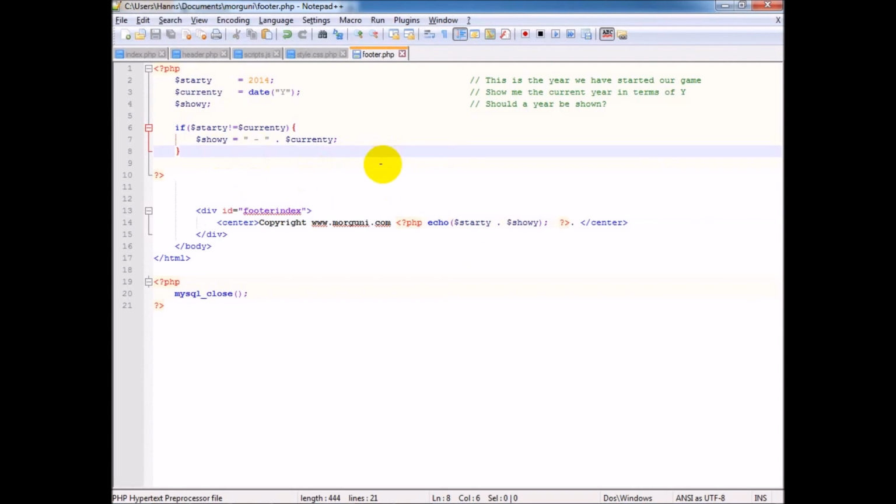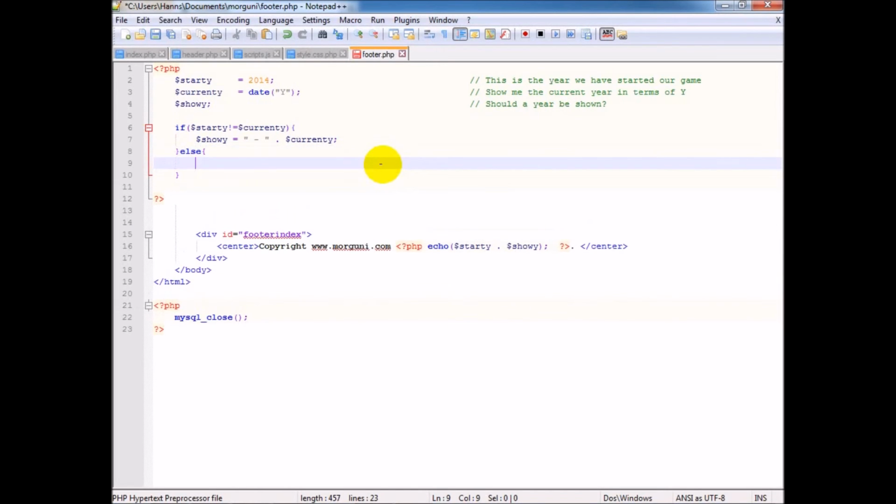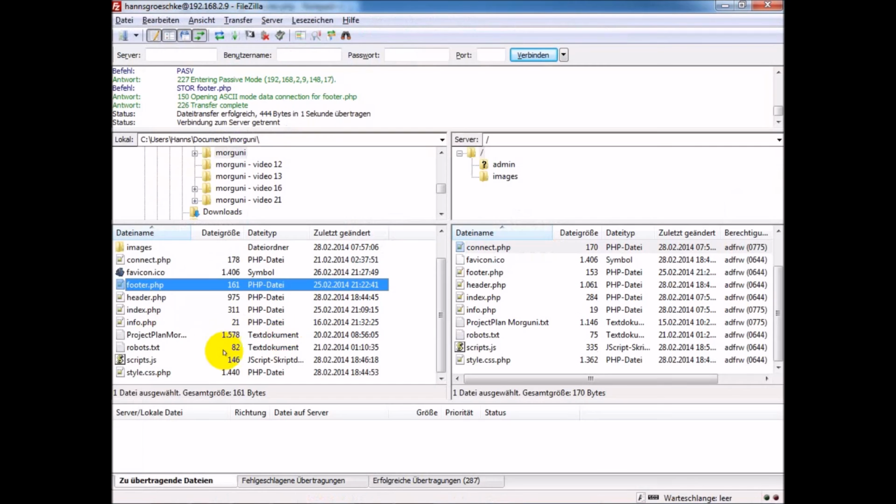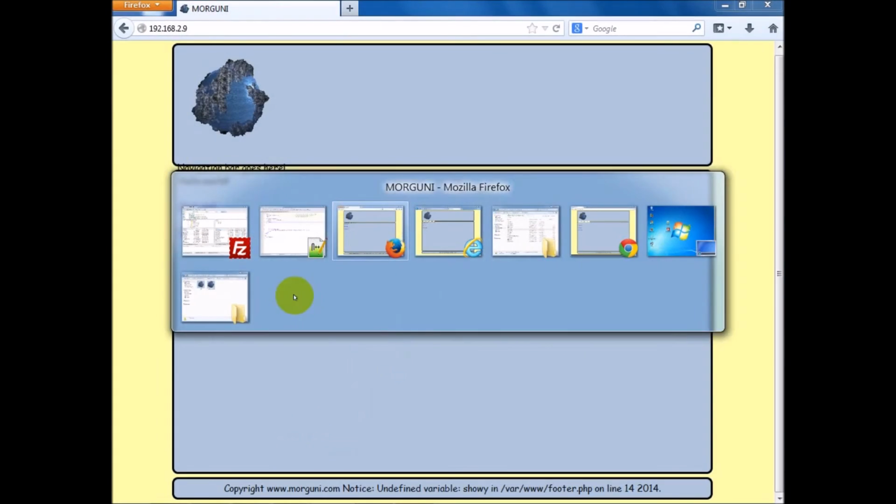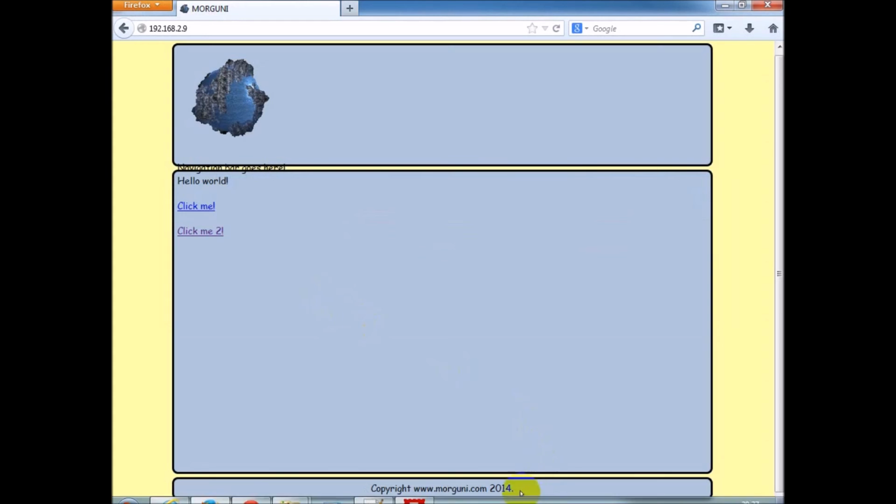So let's avoid that error message by saying, okay, if you are equal, else I want my show year variable to be a simple empty string, and that will do the trick. Let's save that, upload our footer page again, and refresh our web page, and there we go. Our show year variable is empty now, so our copyright message will simply show the first year we have started our game.